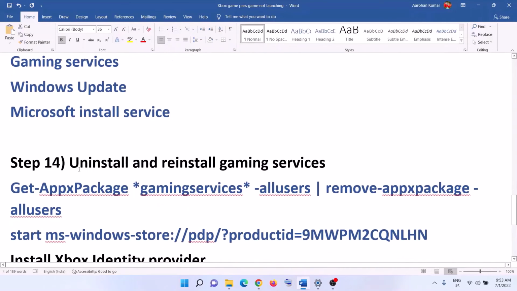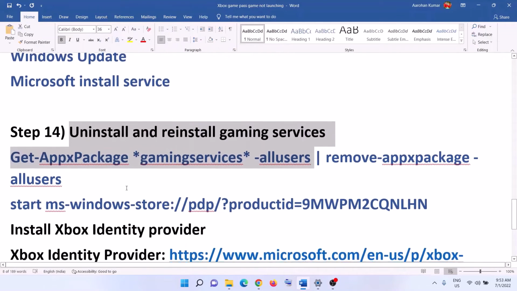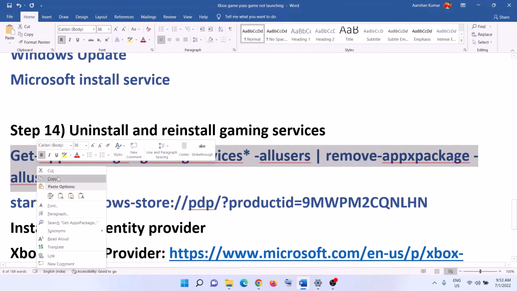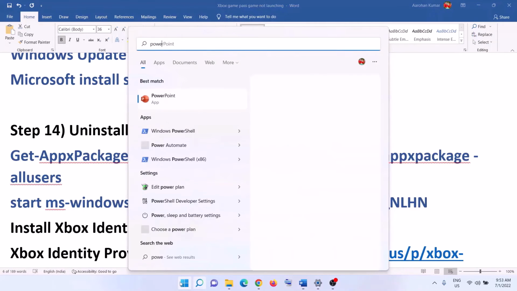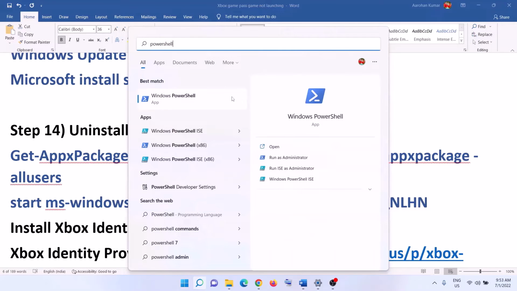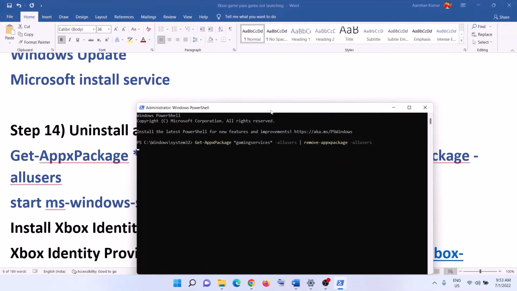Next step is to uninstall and reinstall gaming services. For this, copy this command. This command is provided in the video description. Now type in PowerShell in Windows search box, right click on Windows PowerShell, then click on run as administrator. Click on yes to allow. Now paste the command over here, hit the enter key. This will uninstall gaming services.